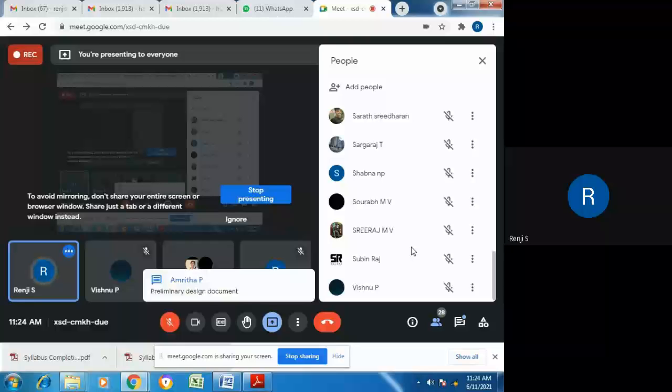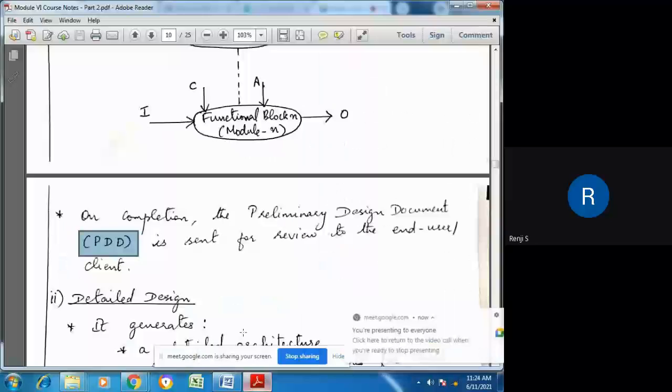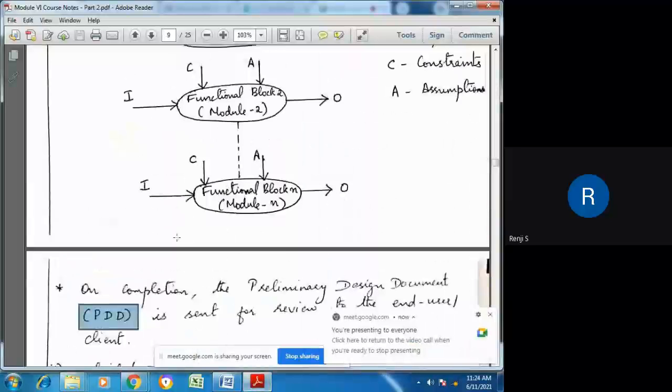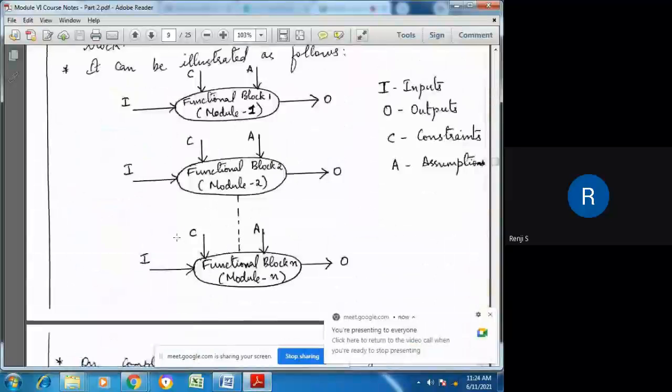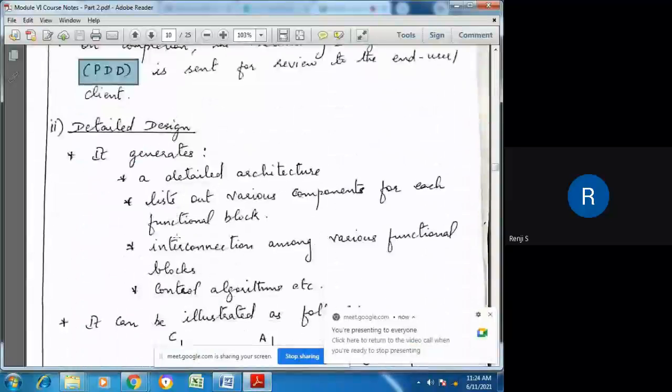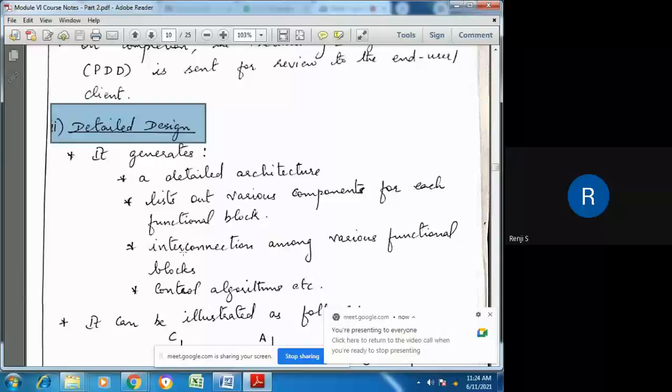Very good. Preliminary design document. That is the output of the preliminary design phase. After the preliminary design phase, we get the preliminary design document. It is very easy to remember since it has the same name as that phase. Then after preliminary design, the next design phase is detailed design. So design has two phases. One is preliminary design or high level design, and the second phase is detailed design or low level design.